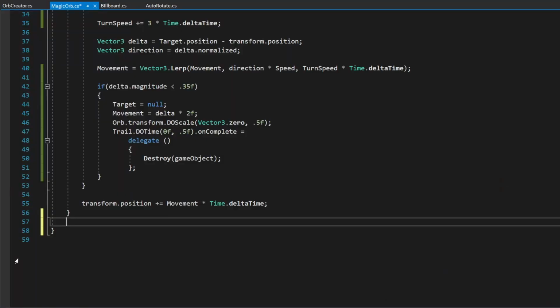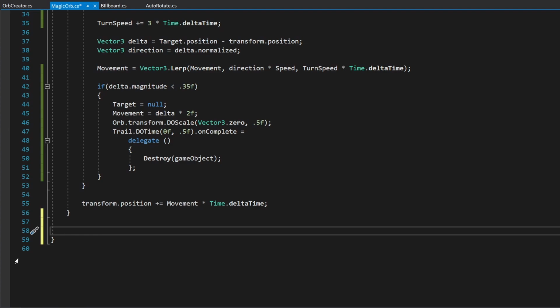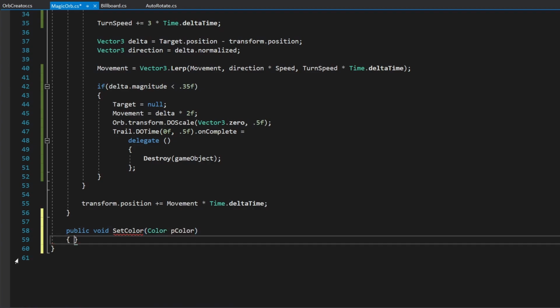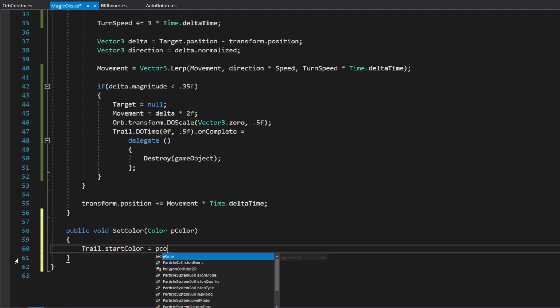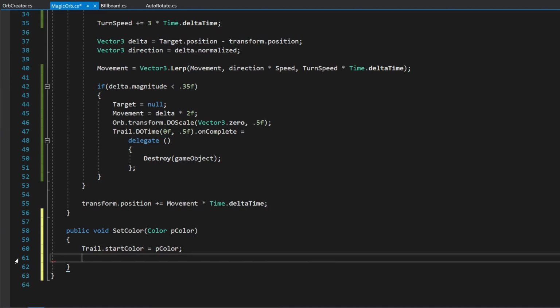So to set the color, we're going to create a new function here. I'm going to call it public void SetColor. I'm going to pass in a parameter to it, and that's going to be a color, as you can imagine, pColor. And then in here we're going to say trail.startColor equals pColor, and trail.endColor equals pColor.